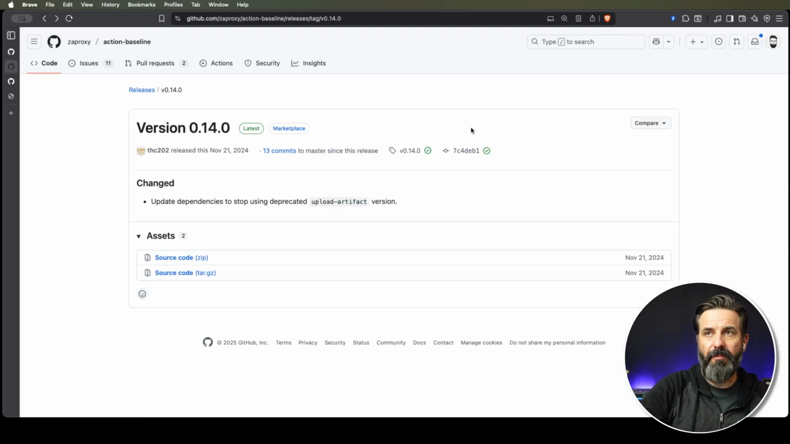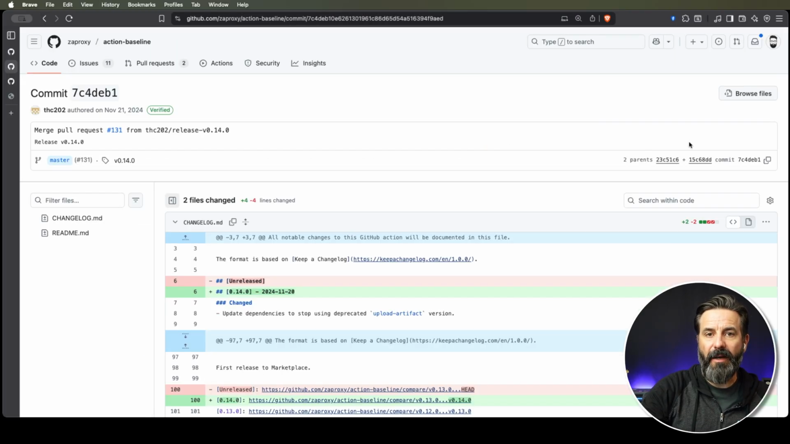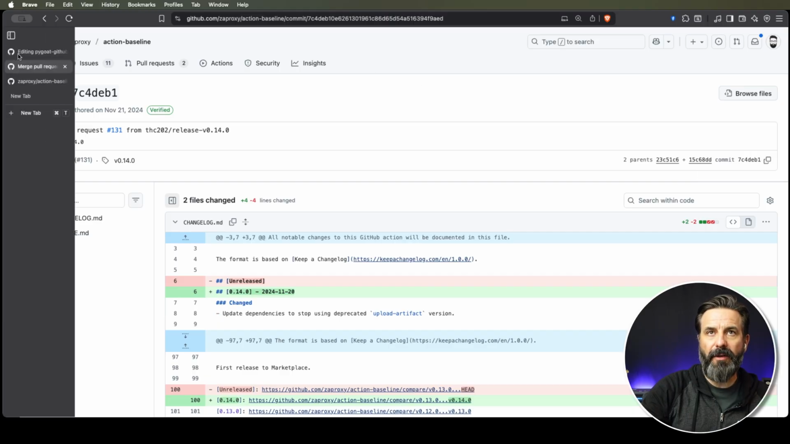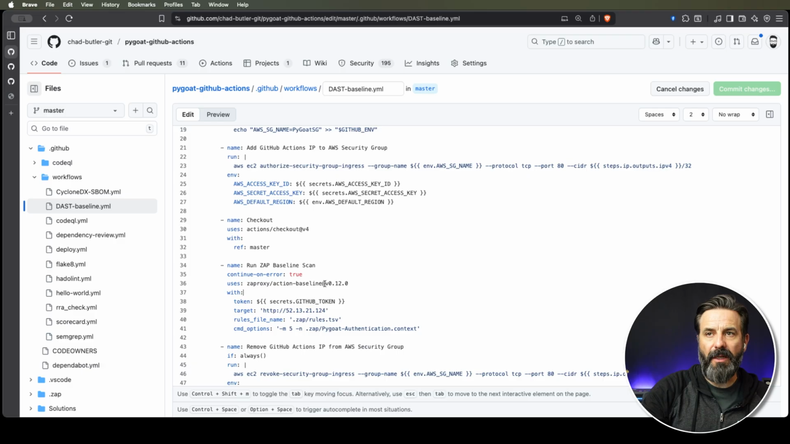And now I'm going to click on that commit. Over on the right, you'll see the icon to copy the full SHA hash for that commit. Go ahead and click that. Now go back to your GitHub action. What I'm going to do here is I'm going to delete the version string and I'm going to replace it with my SHA hash. Now go ahead and commit that change.